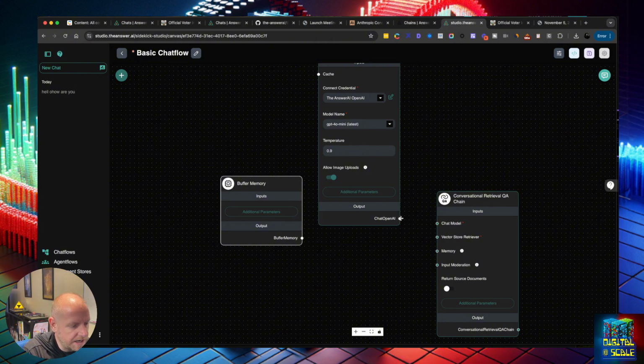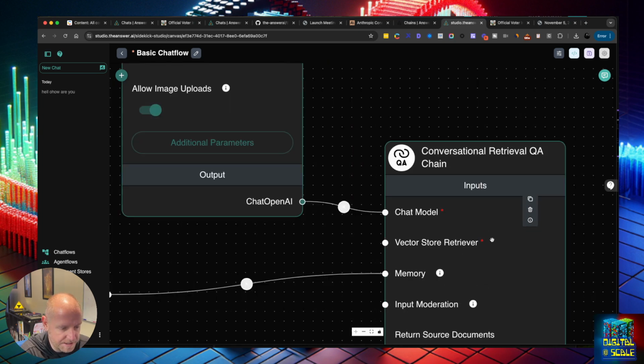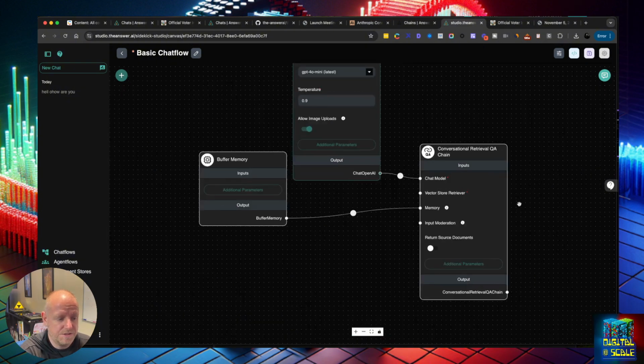So we go in here and we have our chat model. Let's connect the chat model again. See these little dots? Just hover over there until you get a plus, and then you can drag it over. You can remove it, but that's how you select it. So we have our memory, which we need, and we have our chat model. But as we can see, there's another required field, and you can see that because it has a little red star. That means it's required. We have to add what's called a vector store retriever.